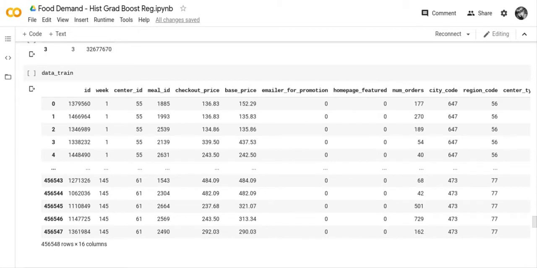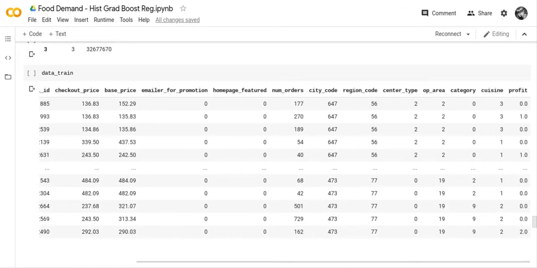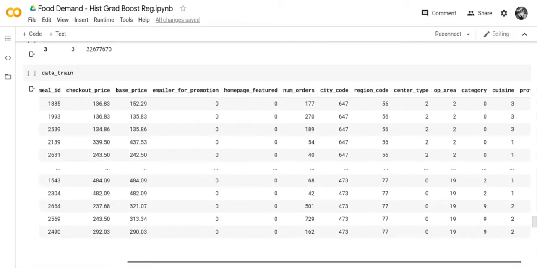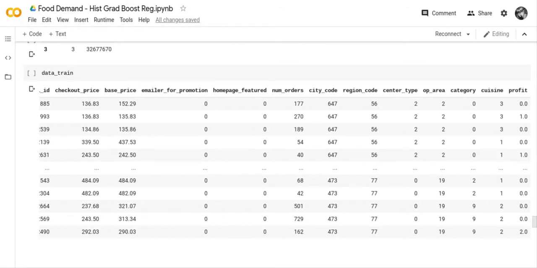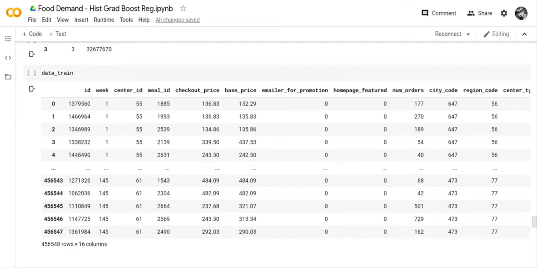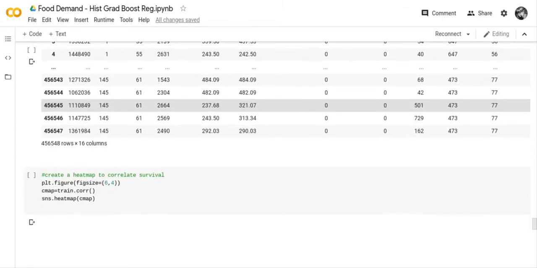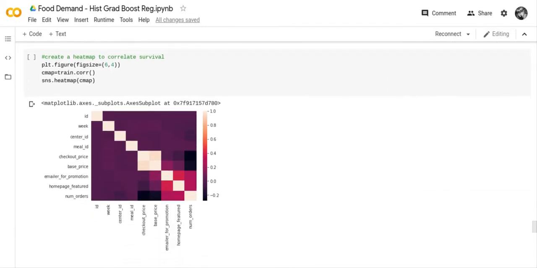And then after we did all of that data processing, we just wanted to see what the data train looks like. So data train has everything. We had made an extra column called profit, which I didn't do anything with. And then checkout price, base price, and profit were floats, and everything else was an integer. So I created a heat map so you can see how the different variables relate to num orders.